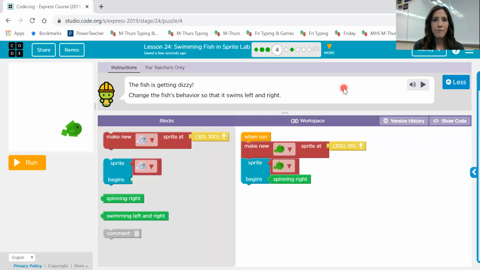Number 4, the fish is getting dizzy. Change the fish's behavior so that it swims left and right. Okay, so we don't want it to spin. We want it to swim left and right. So find a block that would do that, and then go ahead and hit run.